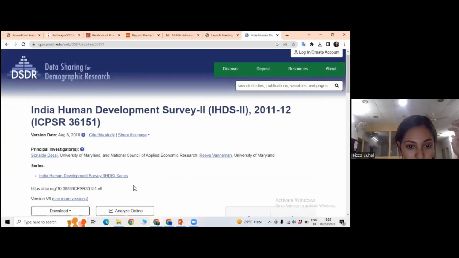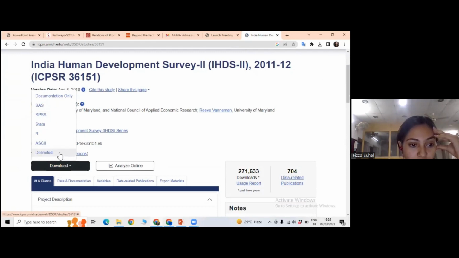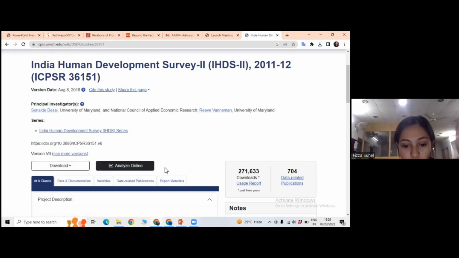Yes, so this is the main page. Then what we have to do is just click on download and select our format. Stata is the format which we need for us, but otherwise, whatever format you need, you can click on this and your download will start. I will not download it because I already have it. And this is how you get to the data.